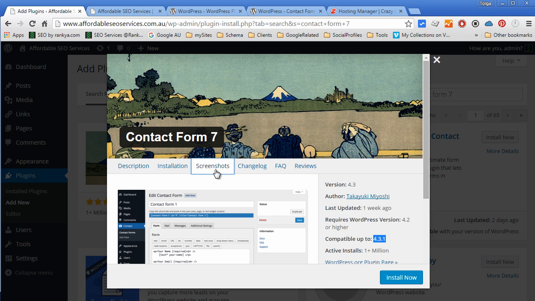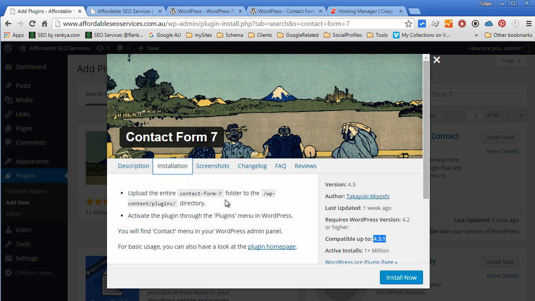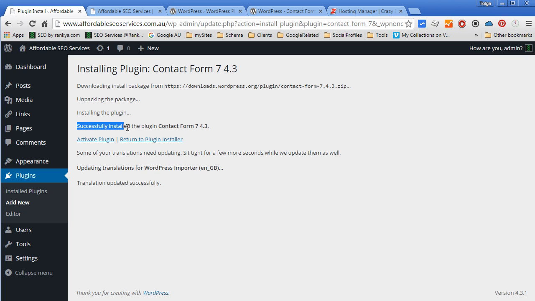You can see the screenshots of the plugin that you will be installing, and surely you can read more details about how to install it. Let's install this one. As we can see, now it's successfully installed. All we have to do is activate the plugin.